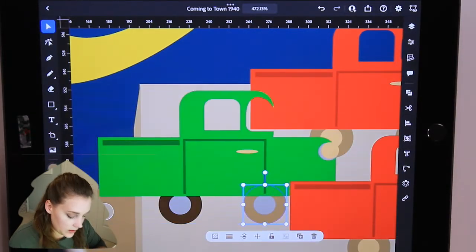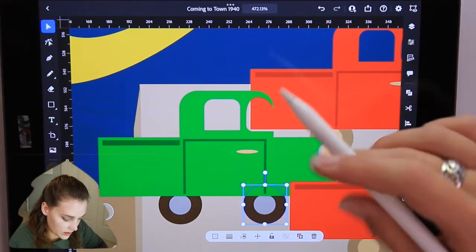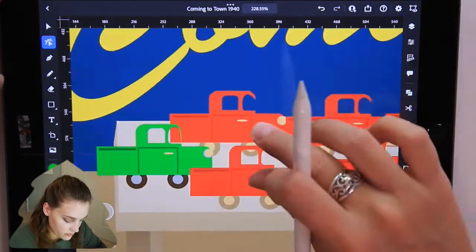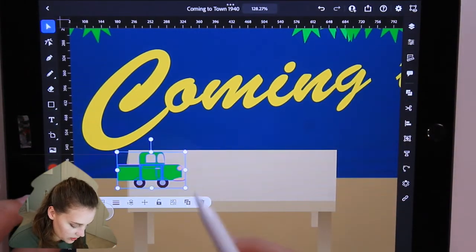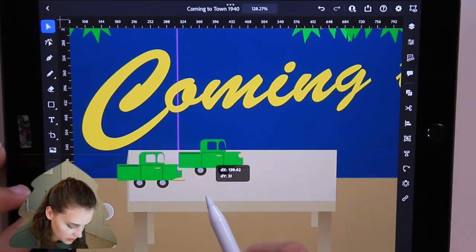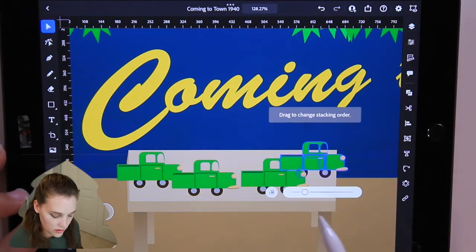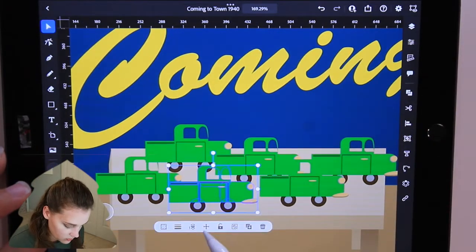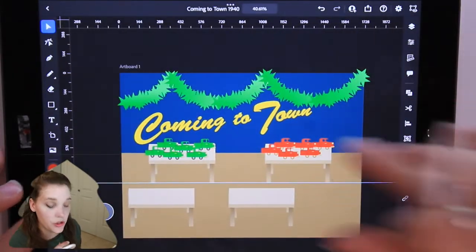Double tap in to select a shape that is grouped together and you can select that. Select all those, delete them, choose the little green truck, and we're just going to multiply him and put him literally everywhere on this table. Got some toy trucks. And now we're going to do the dolls.